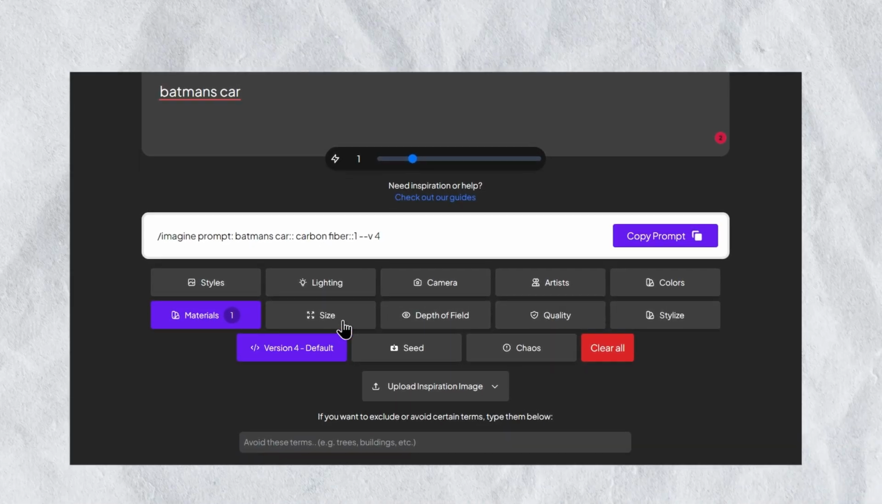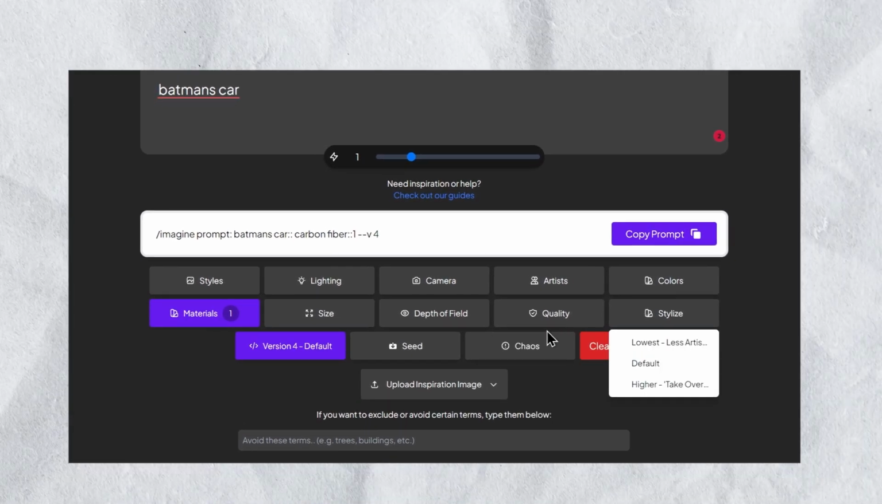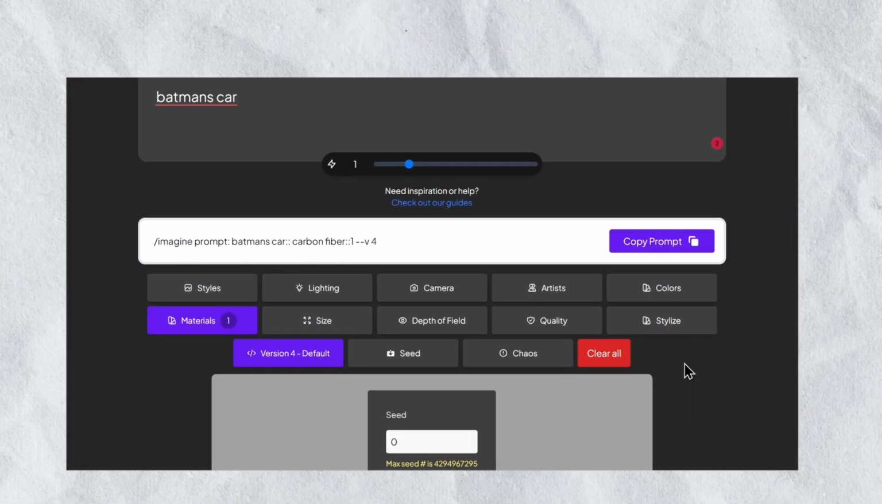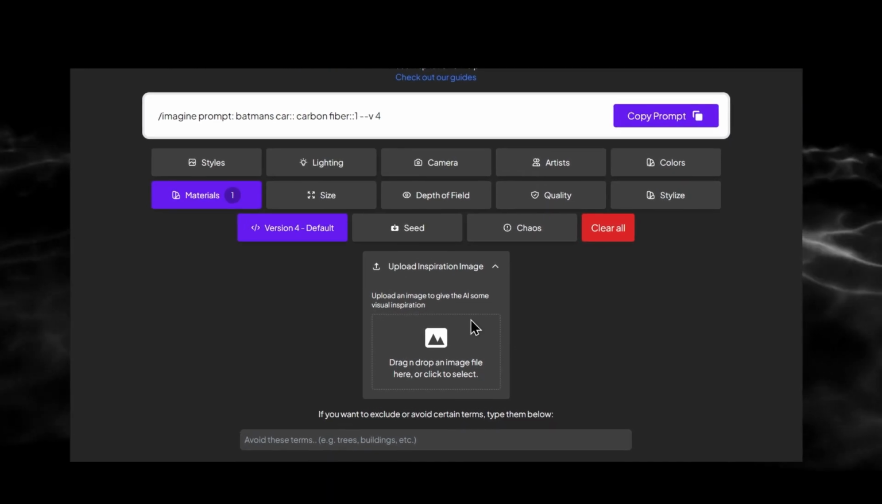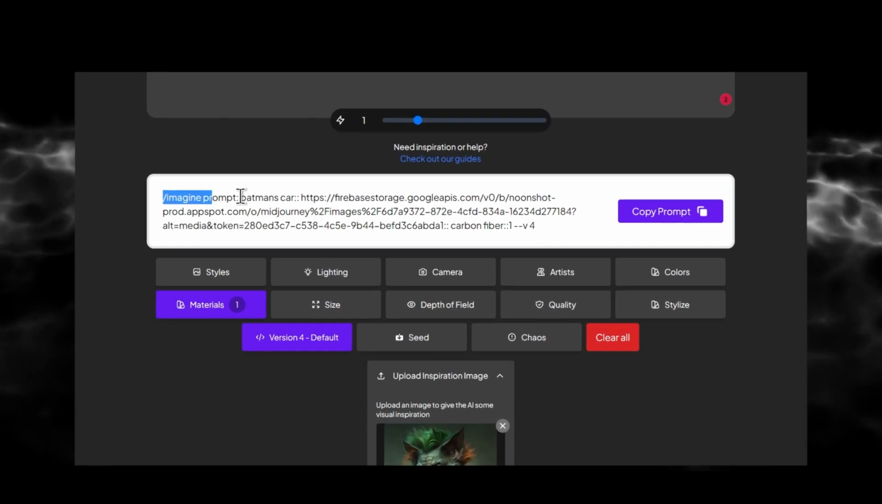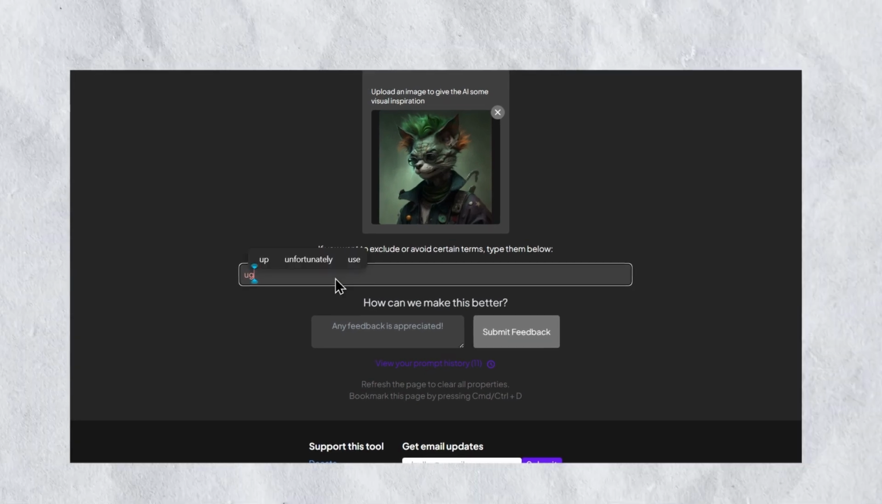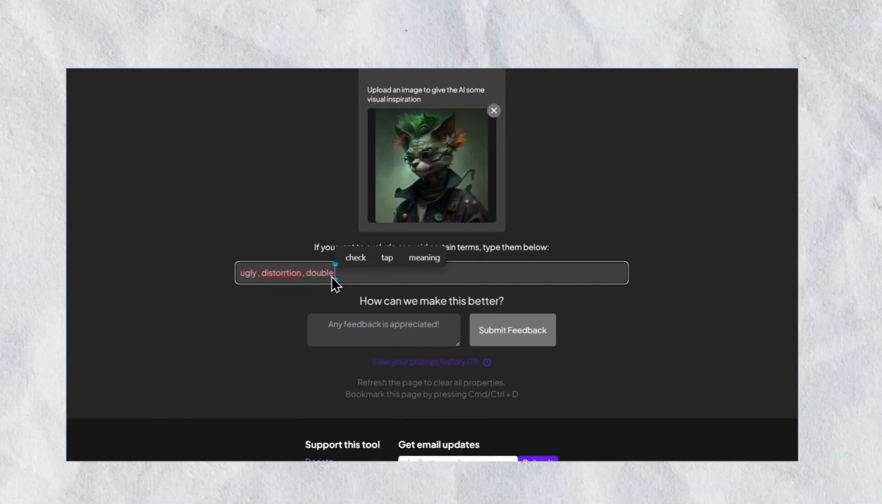Now the other settings are very common, like size, quality, chaos, and if you have watched my previous videos you have known. And if you want you can upload your image for some inspiration, so this tool will automatically make the link for this image in the prompt. So cool, no need for sending it to the Discord server then copying the link. Finally you can choose the negative prompts in the last text box.